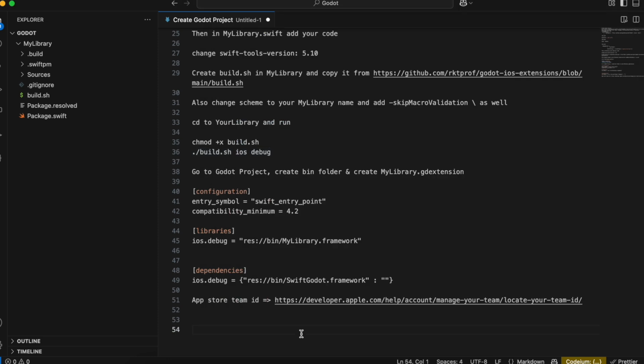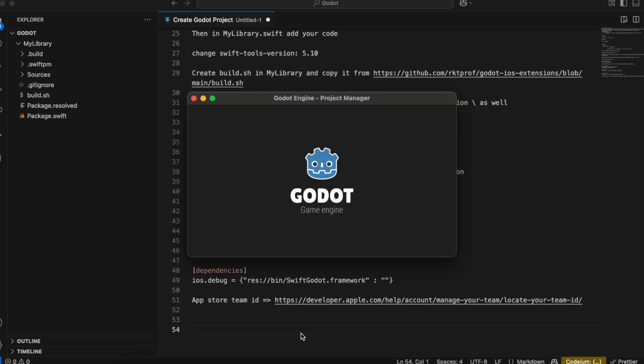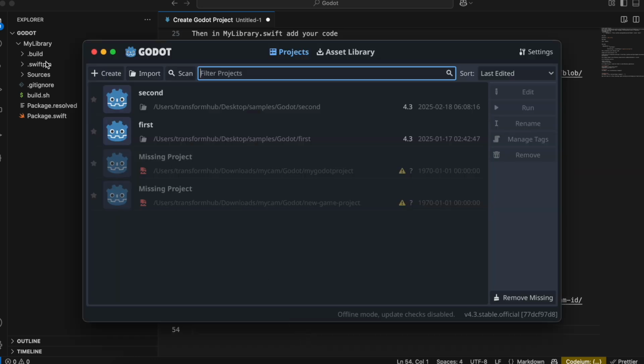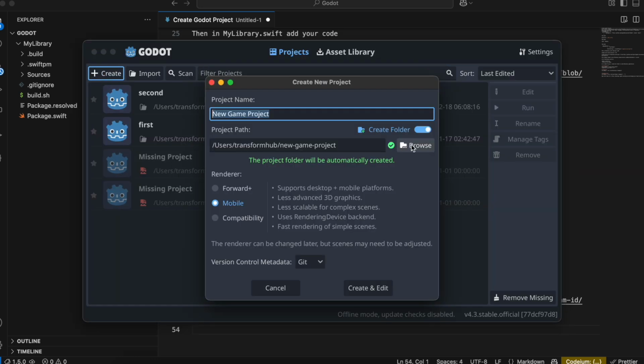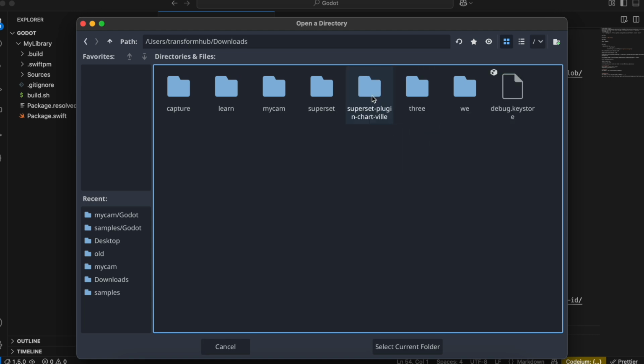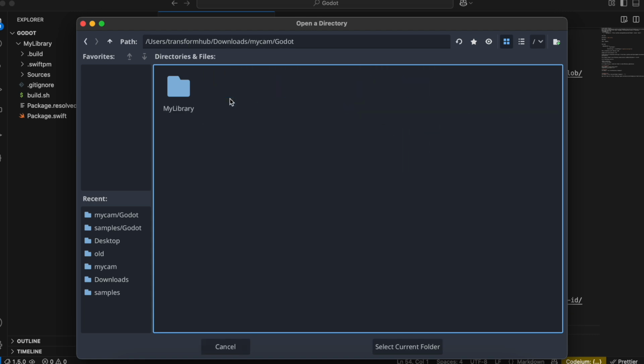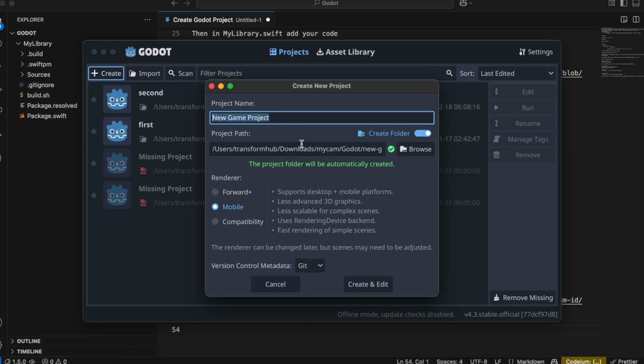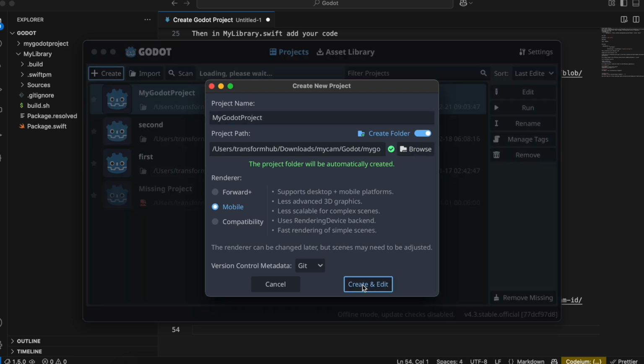In the meantime, what we can do is open the Godot Game Engine. At the time of recording this video, I'm using Godot 4.3.0, so I'll click on create. I'll browse to the Godot folder which I have created, select the current folder, name it my Godot project, and click on create and edit.